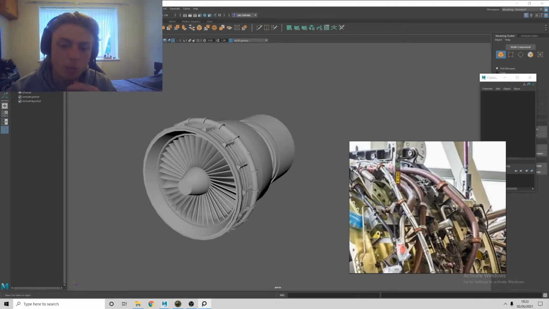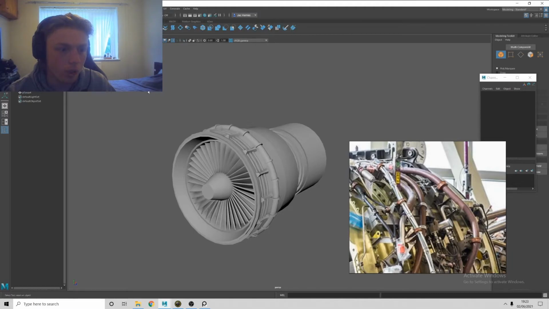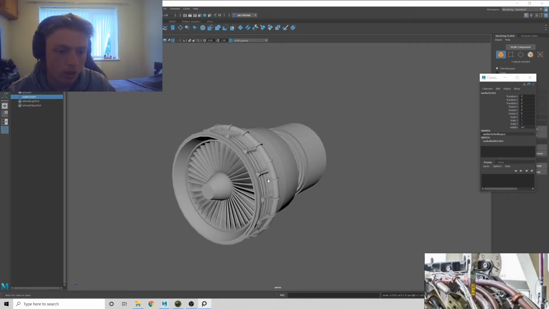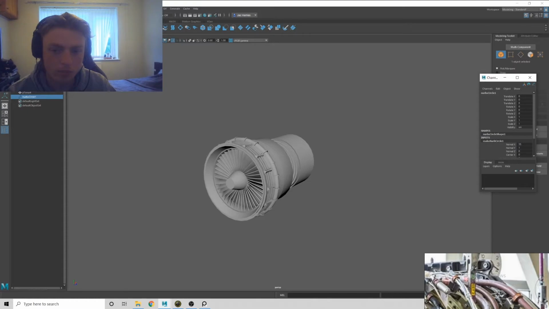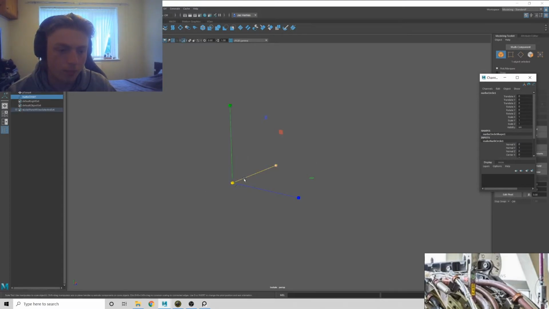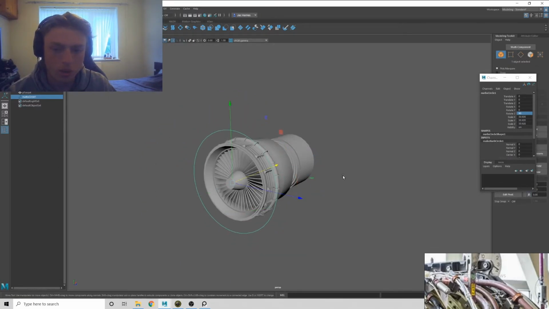Okay, for this tube, as it's not completely straight like these, what we can do is, if we go into curves, we can create a circle, scale this up. Where is it? Why can't I see it? Okay, scale this up, rotate. Isolate is Control and 1, by the way.